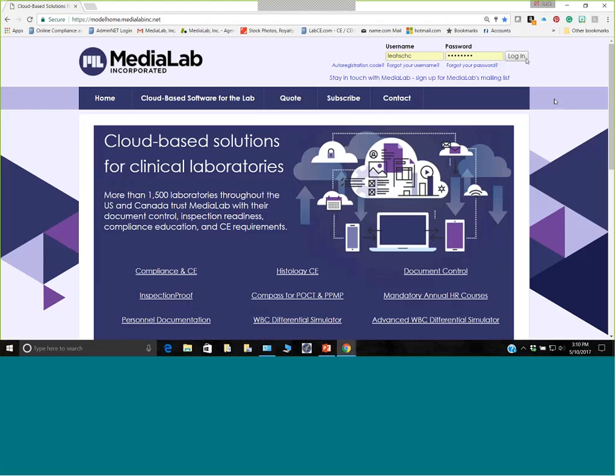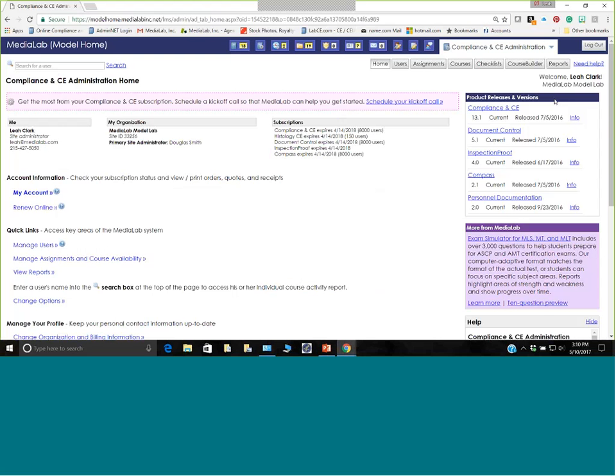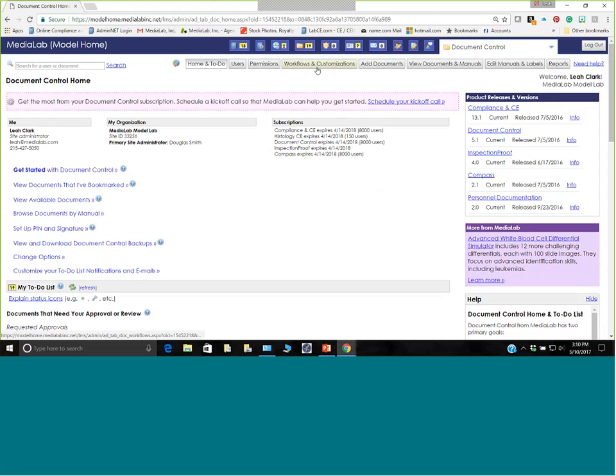So I'm going to log into my account now. When you're accessing MediaLab modules, you'll head to MediaLab.com and you'll log in with your own unique username and password. Everybody at your site, your admins and your end users, will all have their own usernames and passwords, and those can be defined by you, just to make things a little bit easier.